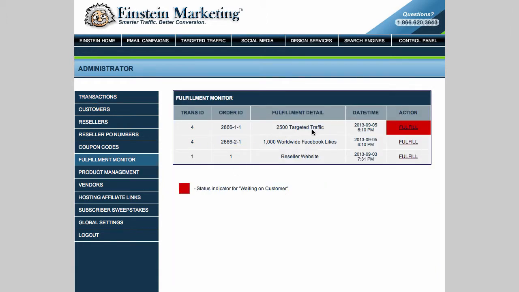and as you can see here, the 2,500 targeted visitors has the red background. Okay, so it's waiting on a customer, and the reason being is that the customer, if you recall, when I logged in as Mary Jane, I didn't launch the campaign. So it's waiting for the customer to launch the traffic campaign. They have to basically click on the launch button, confirm all their information is correct, or if they wish, they can make a last minute change, point the traffic to some other website, or even change the category, whatever they want to do, before finalizing that and actually launching it.